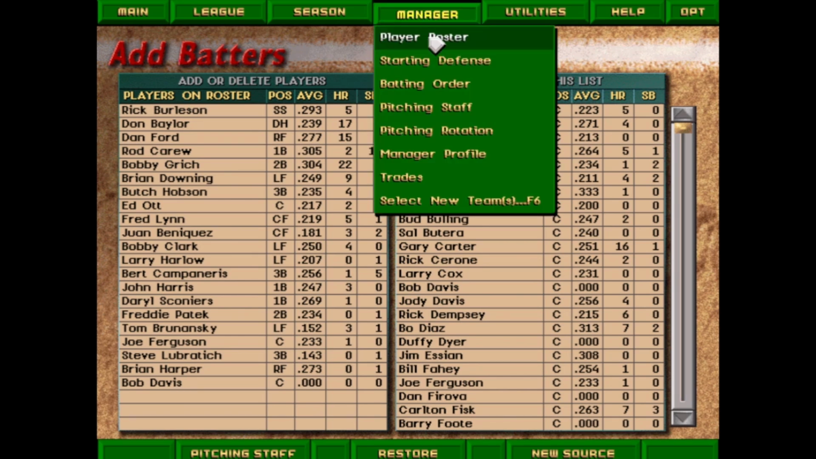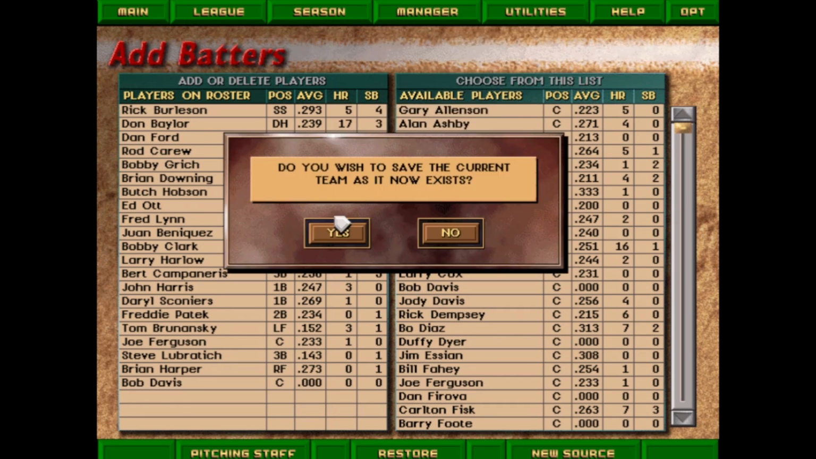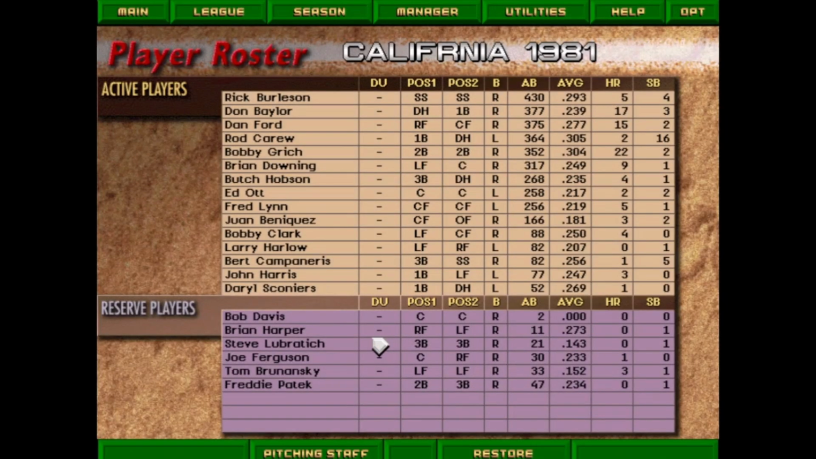All right, so now if I go to player roster, it's going to say, do we want to save the team as it currently exists? We do, because now we have Bob Davis back. All right, and he's here again. So again, we can do a lot of stuff with manipulating the players. So while we can't create a brand new player from scratch, we would just edit.